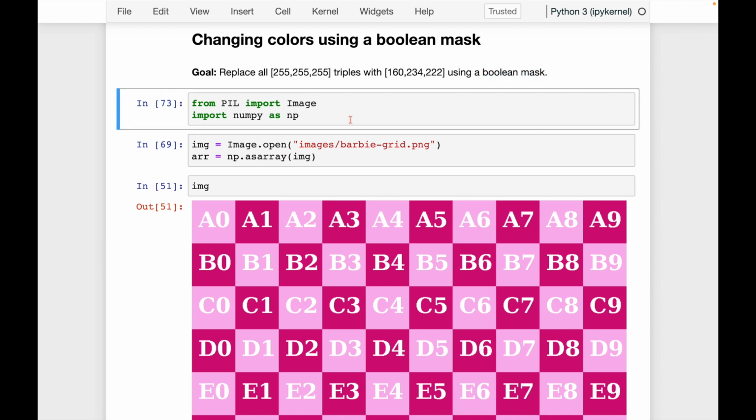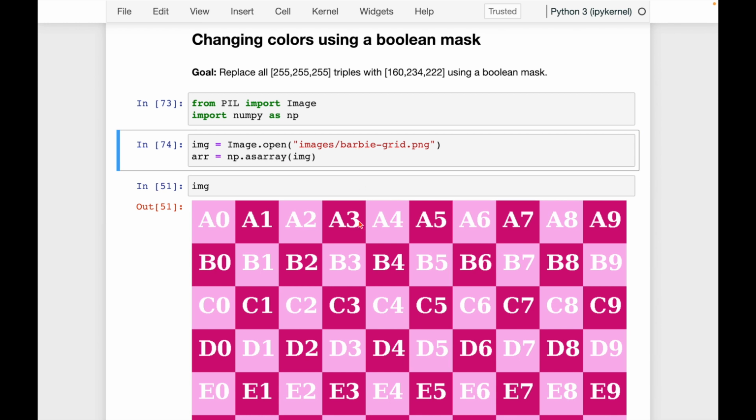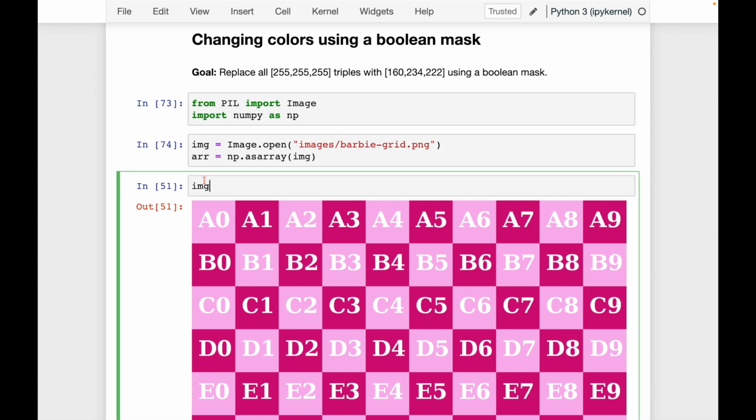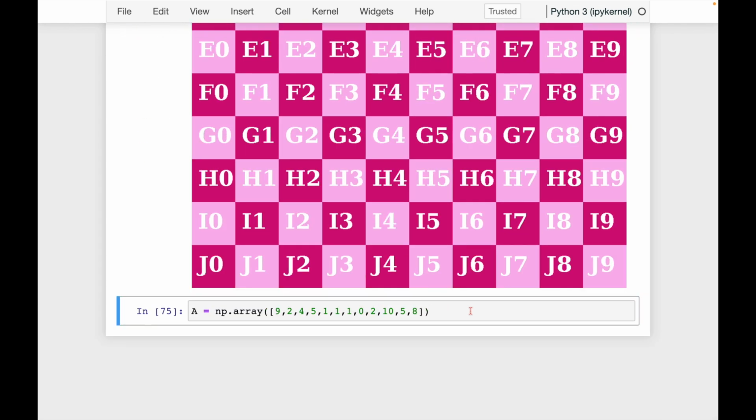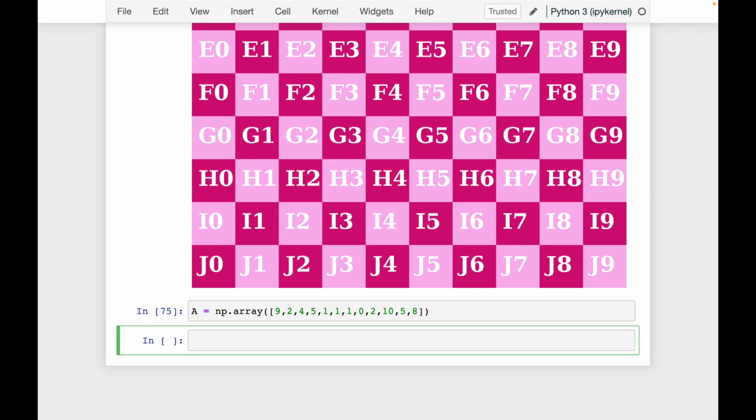And as usual, we have typical things imported. I have our same grid image from last time. I have the array version, and if we'd like, here's how we take a look at it. So before we jump into the problem, I also have this NumPy array A defined here. And let's do a quick refresher on how masking works, Boolean masking that is.